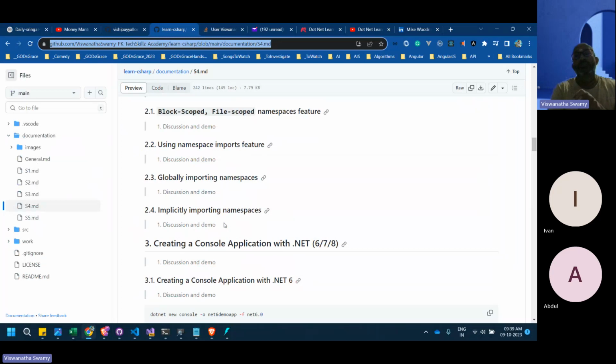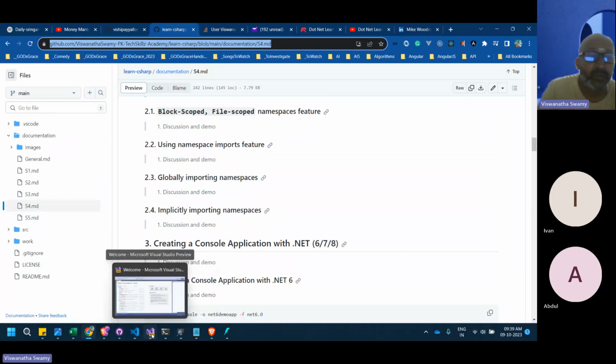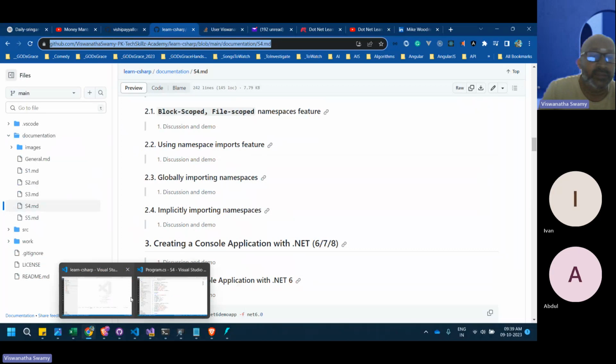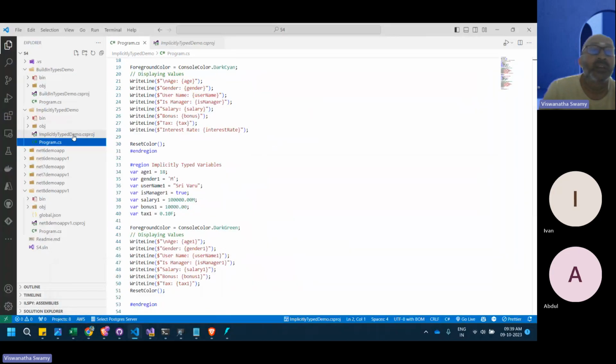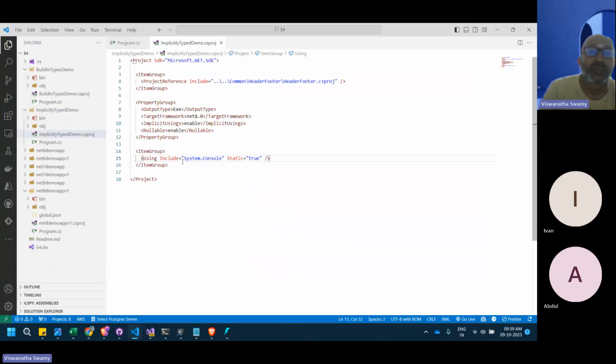That means namespace.class. So if there is a class and you are invoking a static method like Console.WriteLine, WriteLine is a static method from the Console class. So you can say using System.Console, and with implicit using, you can make static true. Like in this case where we told it to use this implicit using, and also static is true. The static is true will come when you're using a static class, like using static System.Console. That means System is a namespace, Console is a class.